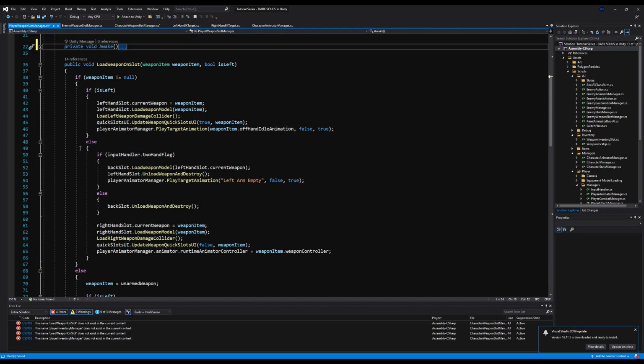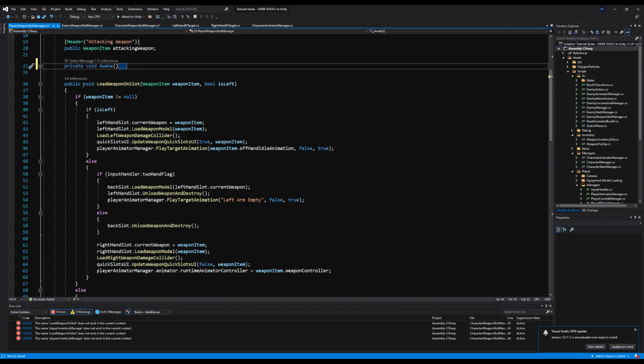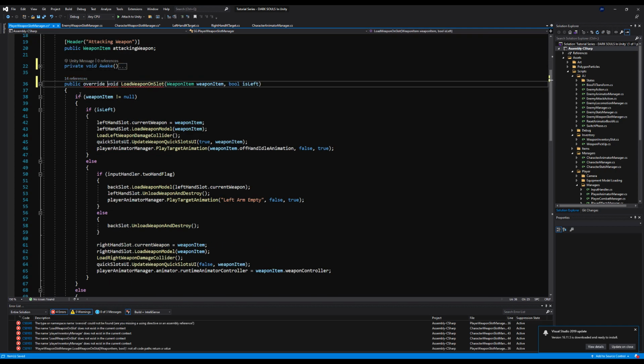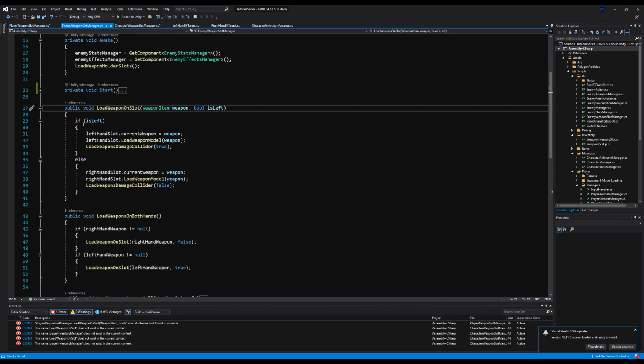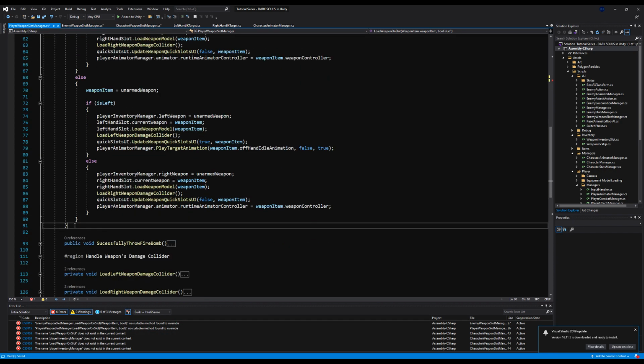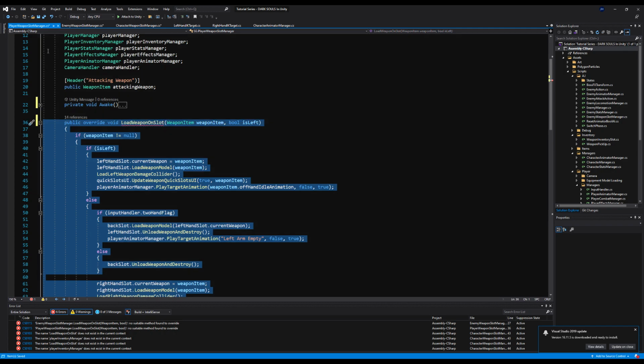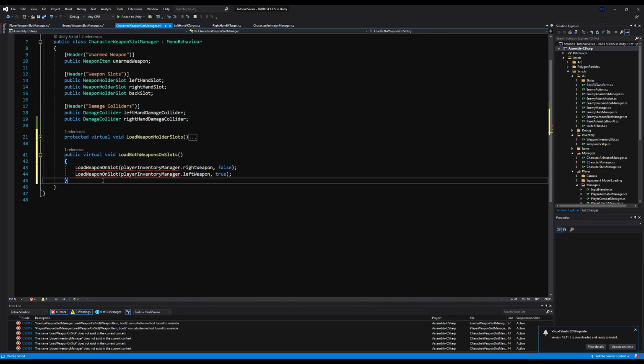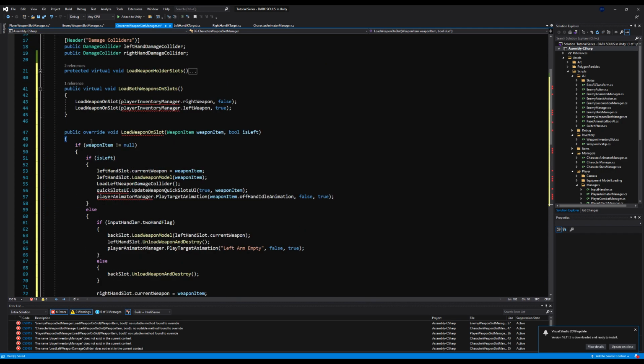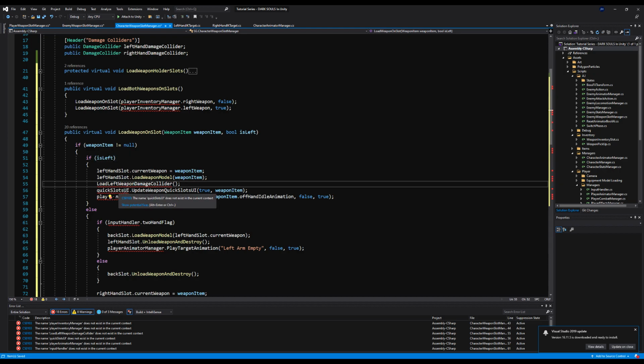On the player weapon slot manager, I'm just looking here at load weapon slot. Yeah, so we're going to copy all of this. We're going to change it to override void first. And then we're going to change this one to override void on the enemy weapon slot manager. And then we're going to copy the original on the player weapon slot manager and then paste it on the character weapon slot manager. Let's change override to virtual void so then the other 2 don't break. Now, let's actually check this for stuff we don't need. So we are going to bring that in.